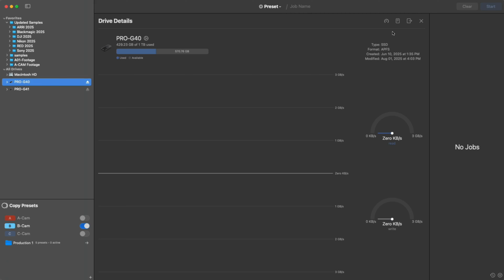To test the speed of a drive, click the speedometer icon near the top of the app. This will open a flyout menu where you can choose a test file size and add verification. Once you've made your selections, click Run Test to begin. The test will display real-time read and write speeds for your selected drive. When the test finishes, a pop-up will appear with detailed results. You can also view your past test history here.